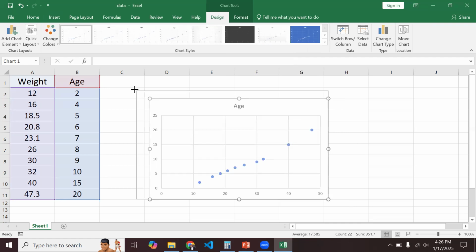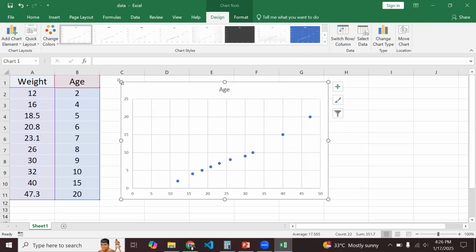Let me try and see if I can expand this a little bit. All right. So this is what I have. And I believe, yeah, so I have weight on the x-axis and I also have age on the y-axis, because clearly the highest value I have for age over here is 20, and the highest scale I have over here is 25, so at least it will cater for 20. And then over here, the highest weight I have is 47, and then I have about 50 over here. So at least that's just an indication to show me where the axes are falling.